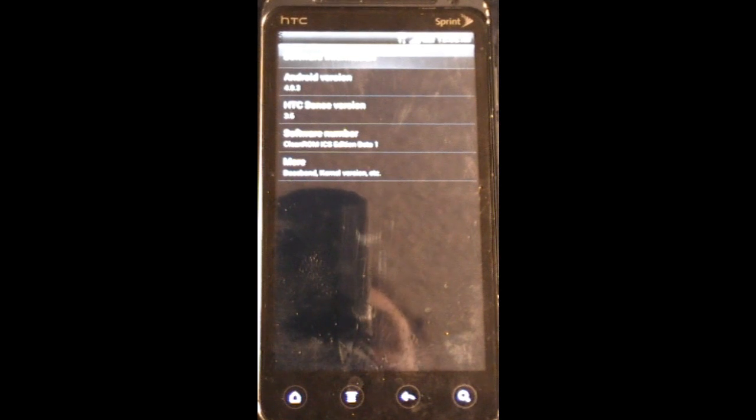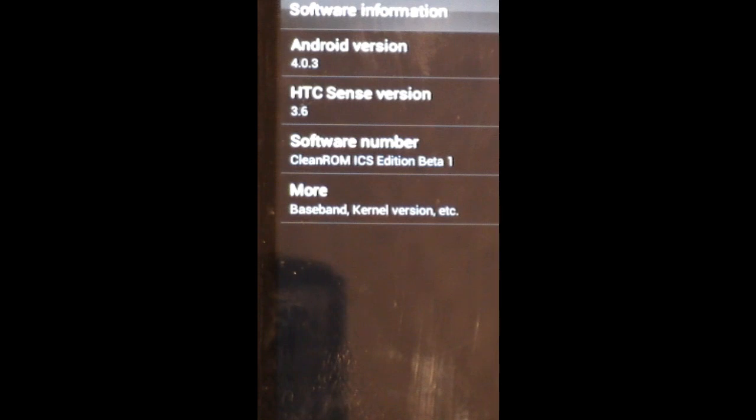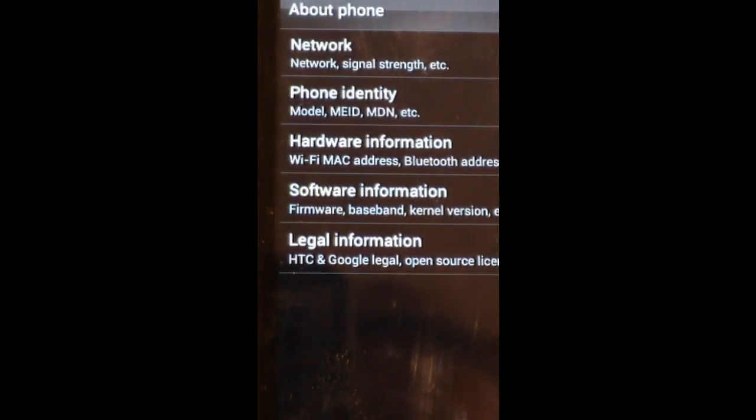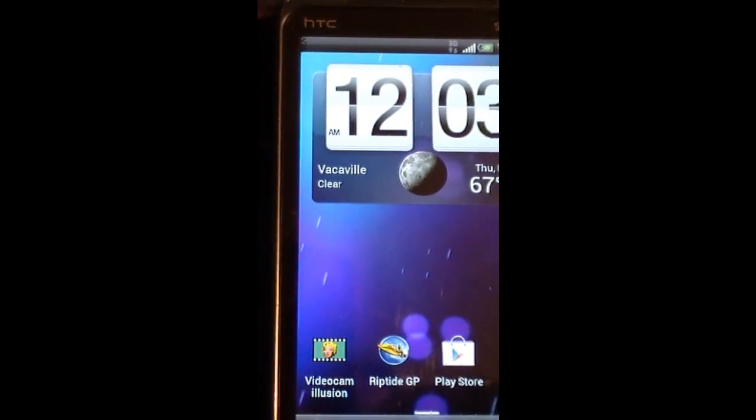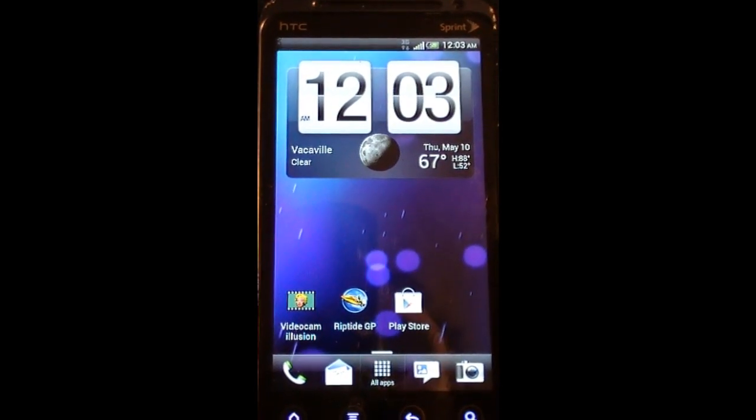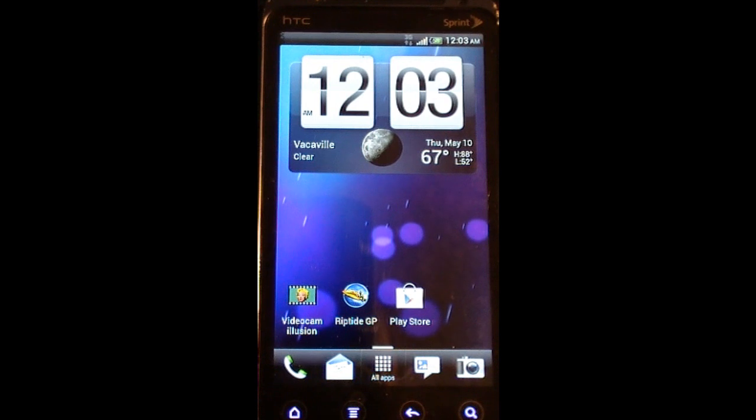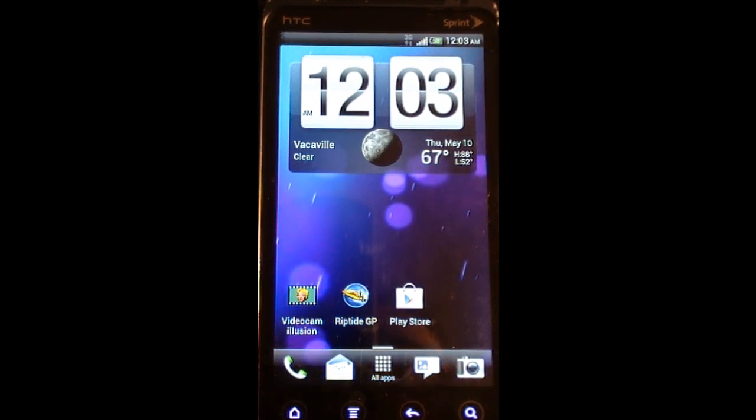Let's see if I can zoom in a little bit for you. Android version 4.0.3, Sense 3.6, Clean ROM ICS Edition beta 1. And I'm running the kernel that came with that. No firmware flashed for this. I am not running Virgin Mobile firmware. However, even though I'm not, I am suffering the 1X a lot here and there. So I'm wondering if it's just the Ice Cream Sandwich ROMs themselves made for Virgin. They're probably slowing them down.